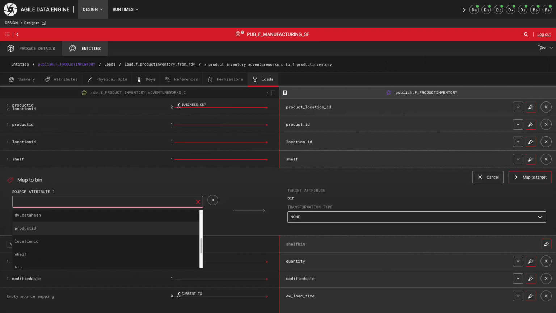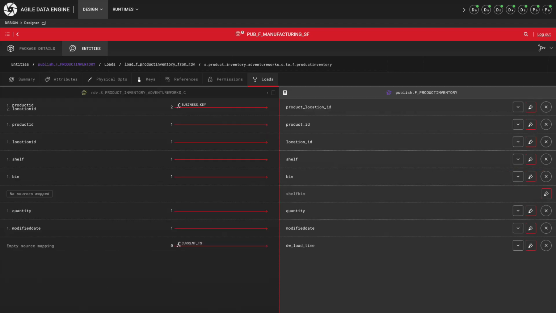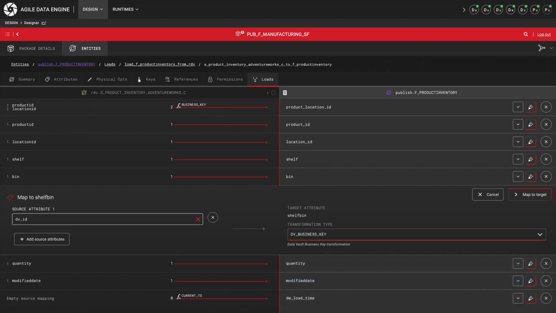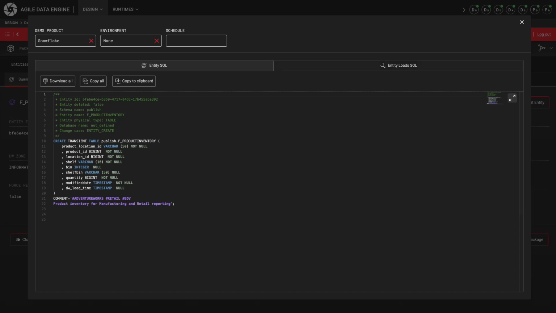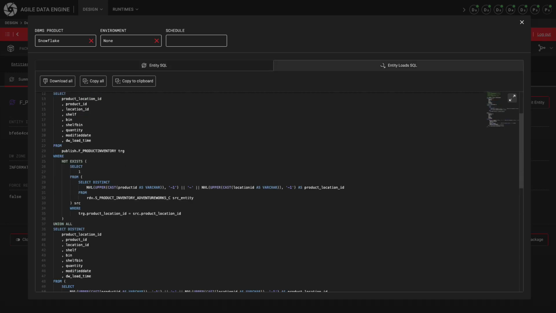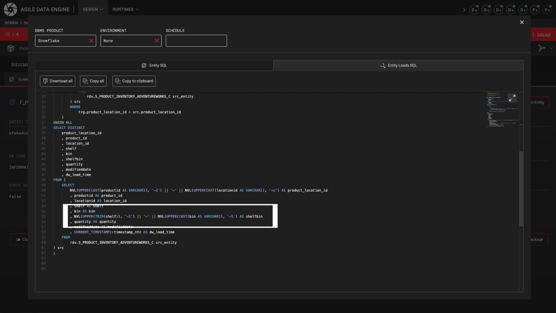The data in the column will be values concatenated by a tilde sign. Let's use a predefined business key transformation to achieve this and add all the necessary load mappings. SQL code has been automatically generated and the column definition is standardized. There is no room for manual actions and errors.